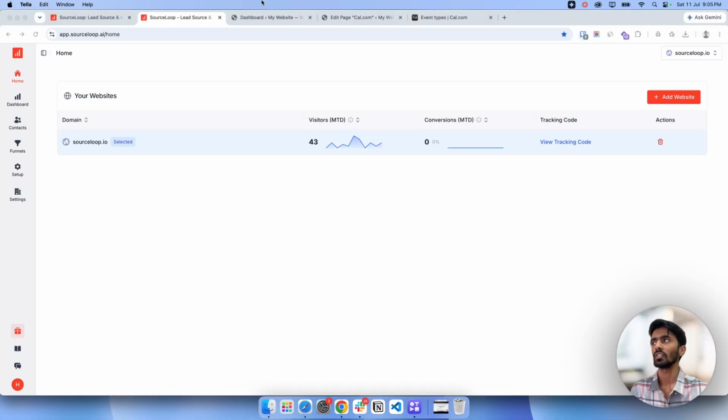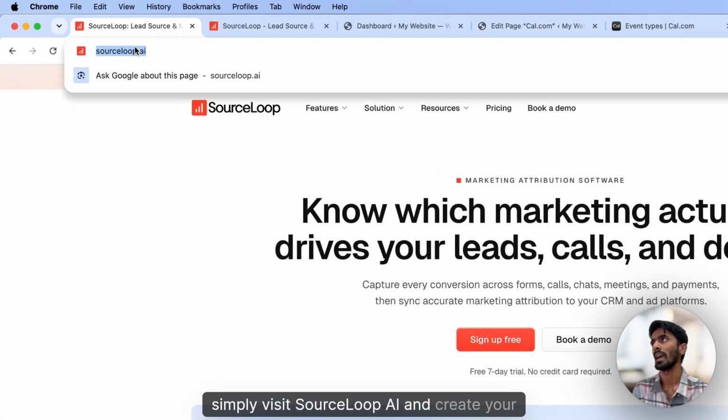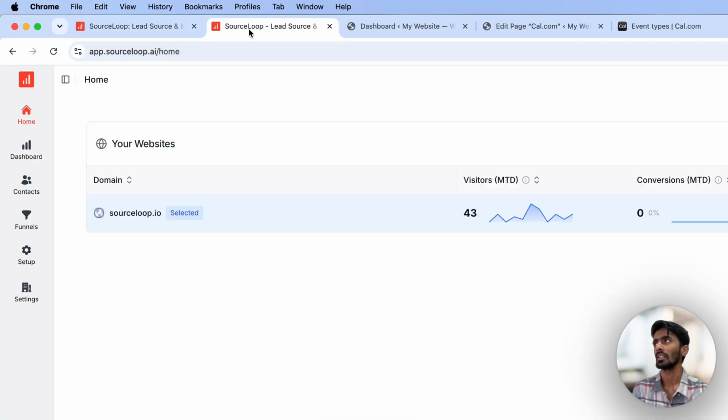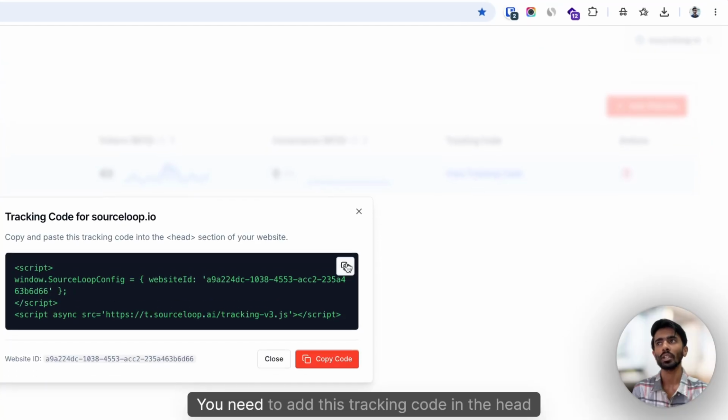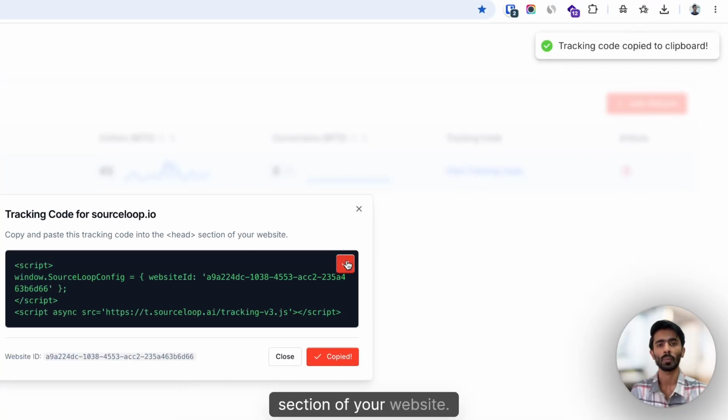To get started, simply visit sourceloop.ai and create your account. Next, add your website to SourceLoop and copy its tracking code. You need to add this tracking code in the head section of your website.